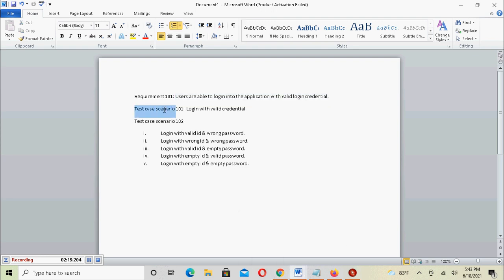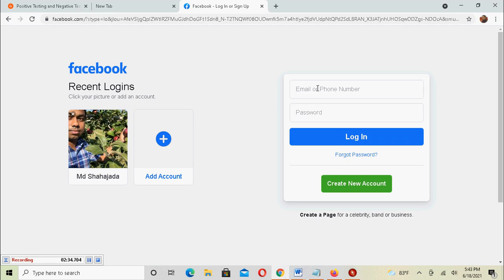And then there are two scenarios. Scenario 1, login with valid credential, and scenario 2, login with invalid credentials. The valid credential means I will put the valid ID and valid password, and then I will click on login, and the system will log me into the application. So then I will be able to log into the application.